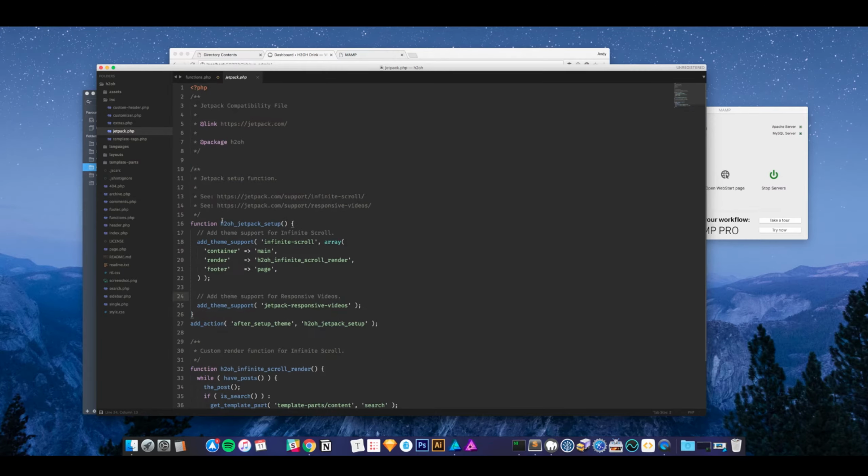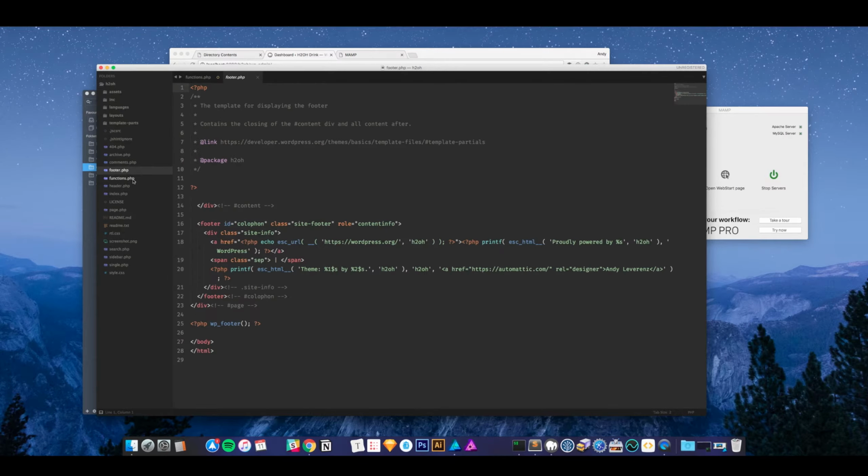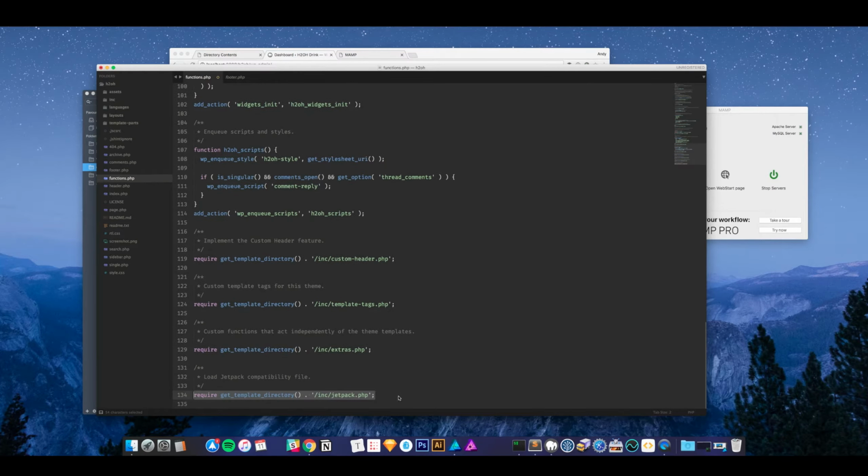I don't know that I'll do that on this one. I don't think we'll need it. But for now, I'll keep that code. I'm just not going to include it in my functions file. So we'll get rid of that. Can always add it back.